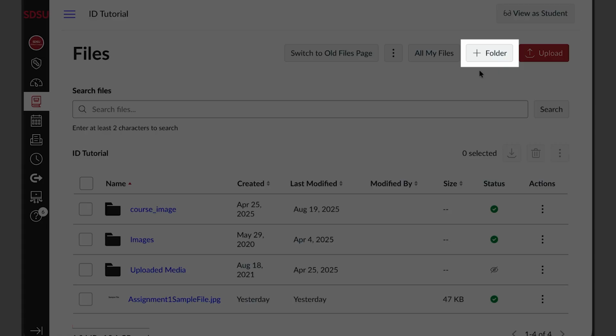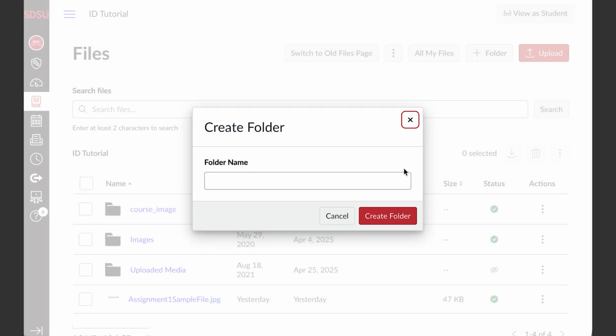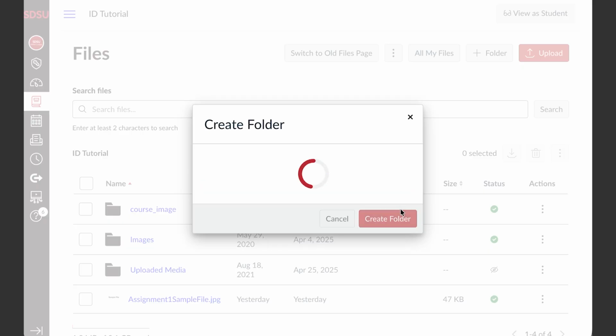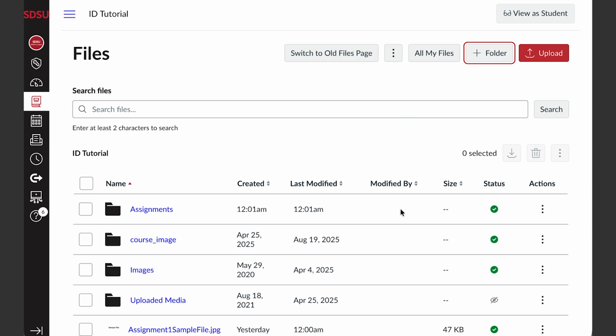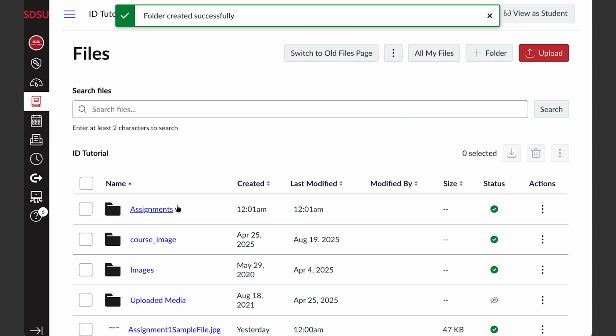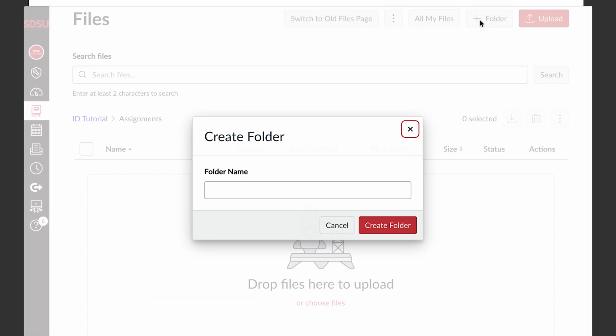To keep your files organized, create topical folders. Click the Add Folder button near the top right corner of the screen. Give each folder a clear, descriptive name, for example, lecture slides, assignments, readings, or images. You can also create subfolders for even more structure, such as organizing by week or module.